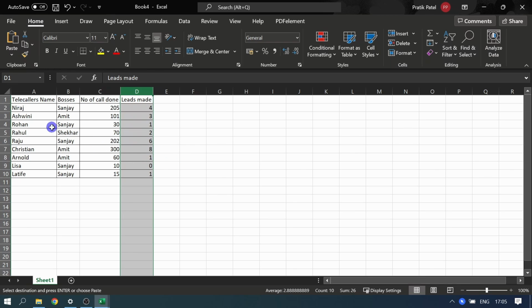So, for example, Ashwini has done 101 calls, and out of 101, three customers are interested to buy a product from her. Similarly, Christian has made 300 calls, and out of 300, 8 customers are ready to buy a product from him. If I want to get specific info out of this data, then filter is a very good option to apply in Excel to get this data.